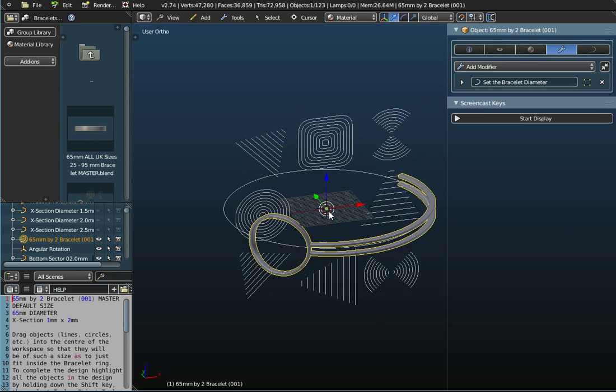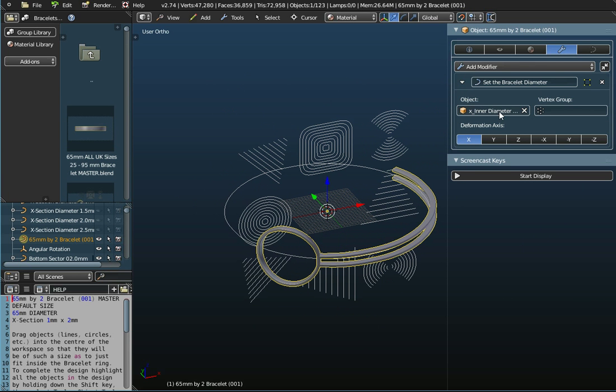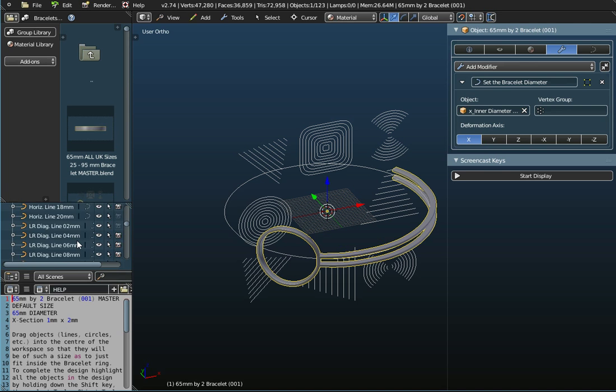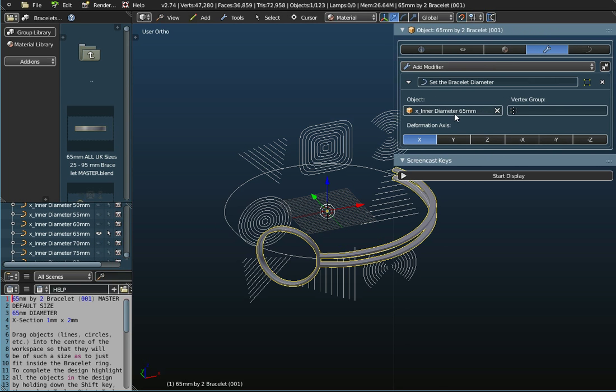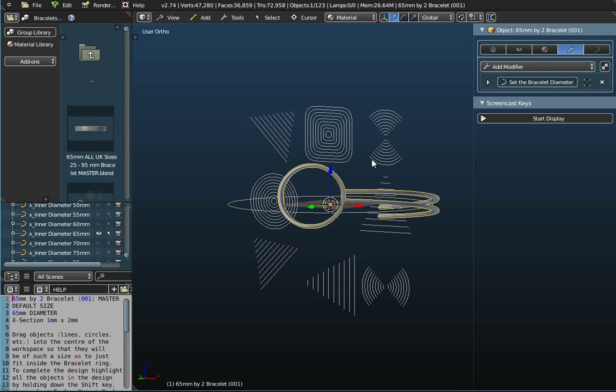the file. Okay, so all we've got there is the bracelet diameter. Now I'm not going to change the bracelet diameter from 65mm. Probably done that in other videos, but there are different diameters that you can set here. So the default one in this instance is a diameter of 65mm, so it's this object here. We're going to leave it at that, but you could change it.